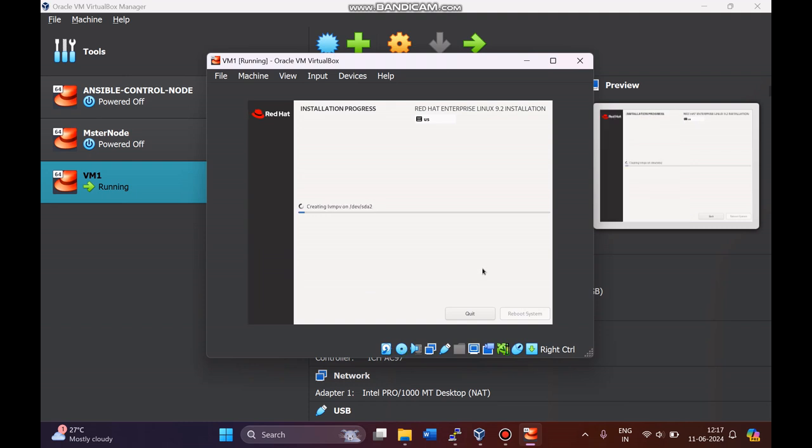It will take a few minutes to install all the relevant packages. First it will create the mount points, and then it will install all the relevant packages with respect to the selection we have made, server installation with GUI option. I'll pause this video for now.